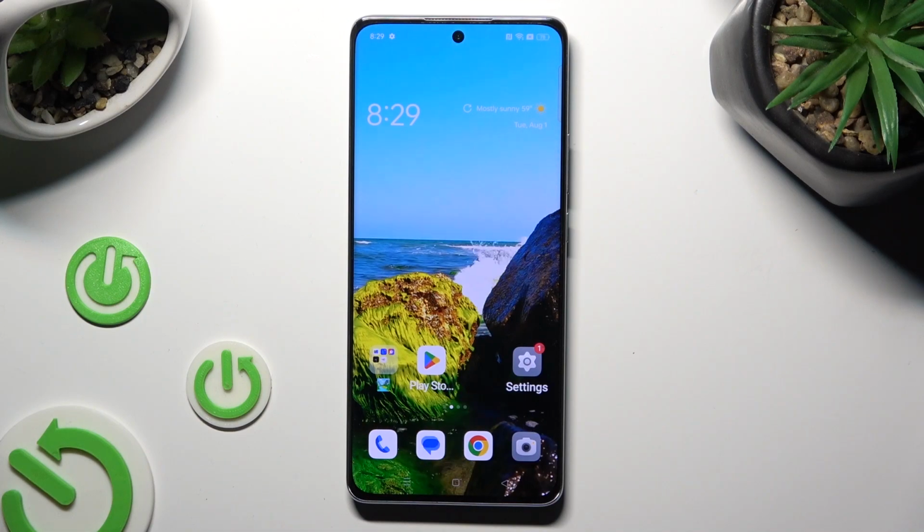Hi! In front of me is OPPO Reno 10 Pro, and today I would like to show you how you can resize icons.